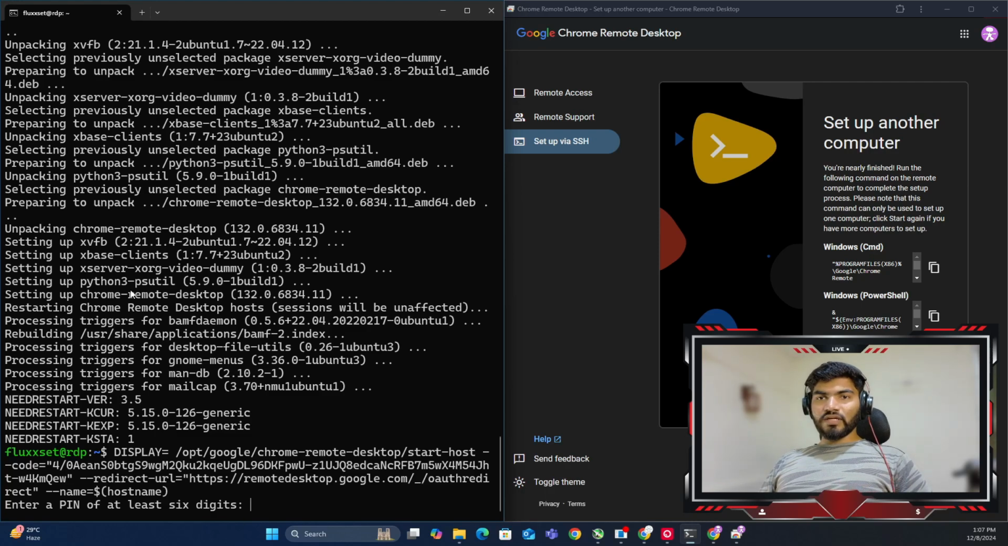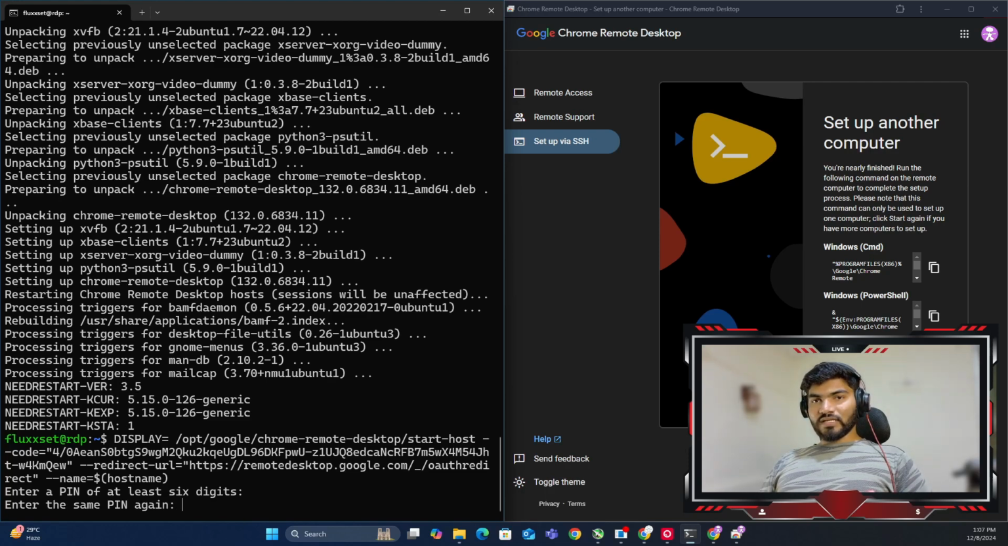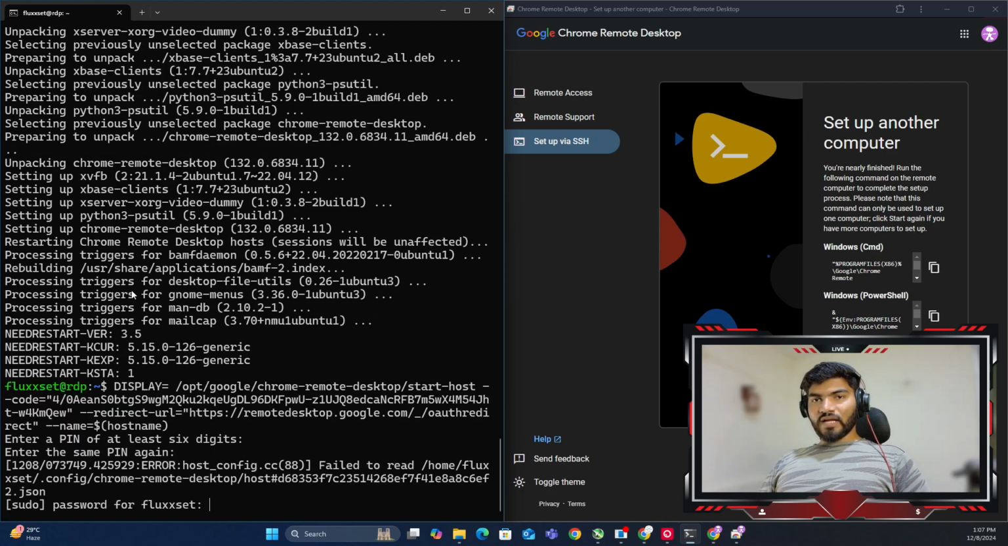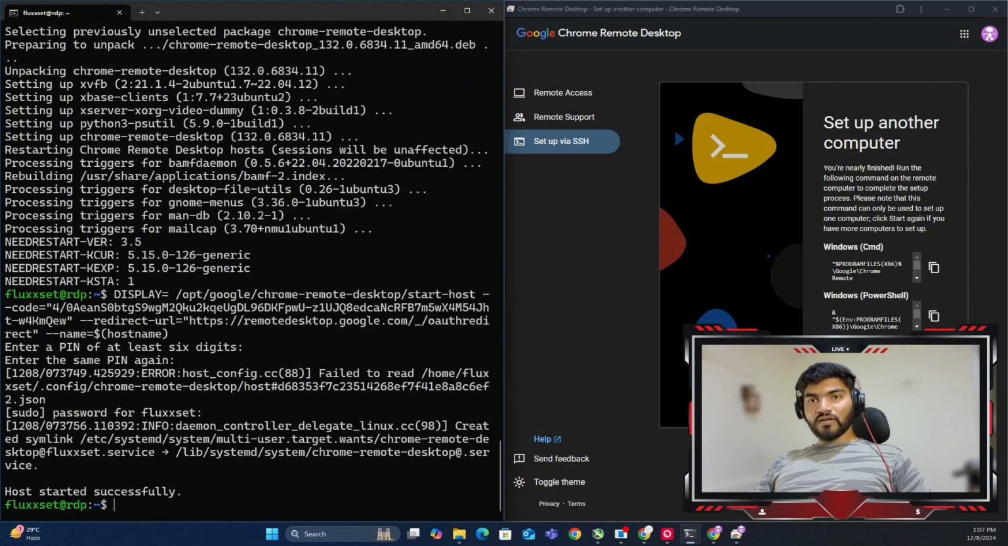It is asking me for a 6-digit pin. Let me set any 6-digit pin: 1 2 3 4 5 6, and 1 2 3 4 5 6 again, and hit enter. That should ask me for the password. So let me enter my password for the current user, and it's saying host started successfully. That means we have set up the RDP successfully.